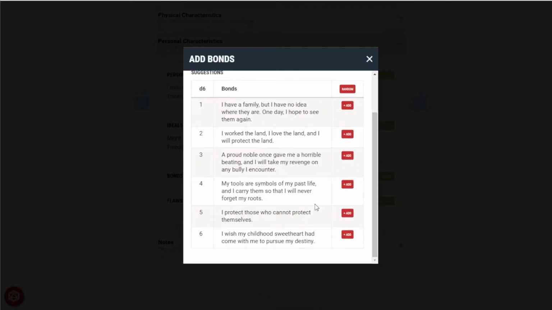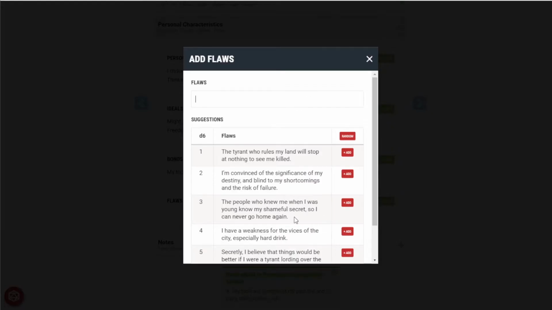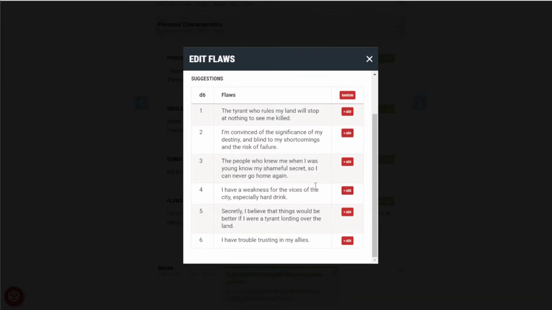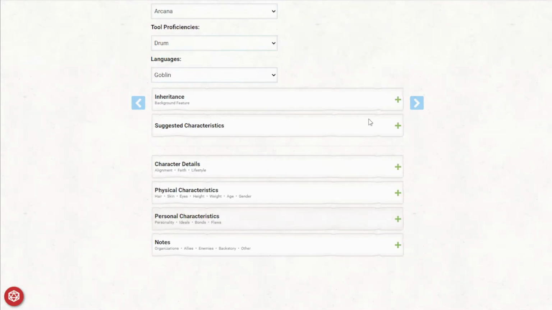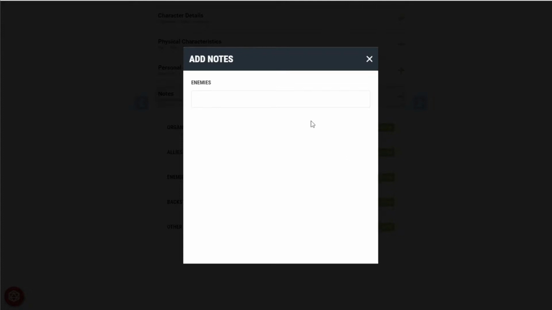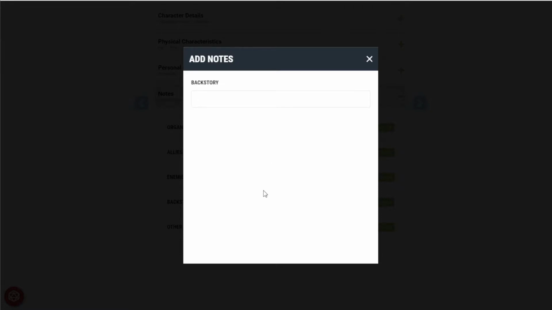Bonds. All right. This one: my tools are symbols of my past life, and I carry them so that I never forget my roots. Which I'll explain more about, like my choices for these, when I go into the actual brief backstory that I came up with for him. And I'm convinced of the significance of my destiny and blind to my shortcomings and the risk of failure. Okay, so it's not a part of any organization, no allies, enemies. All right, cool. So actually, I'll write the backstory first before I do the enemies part.